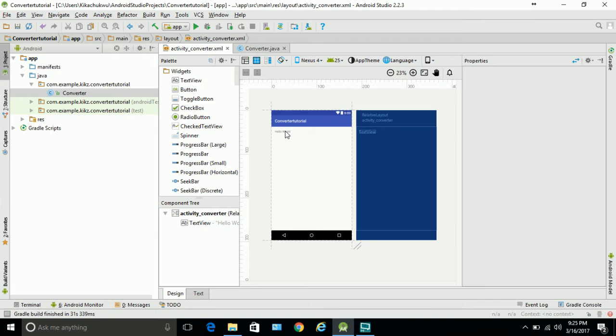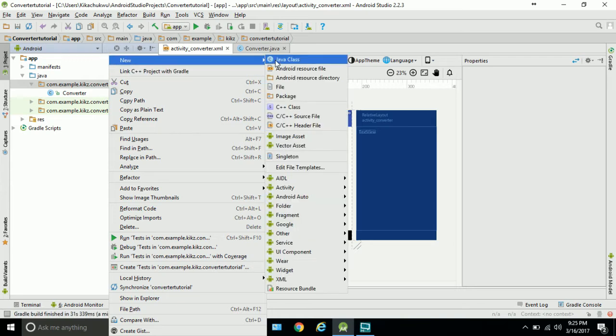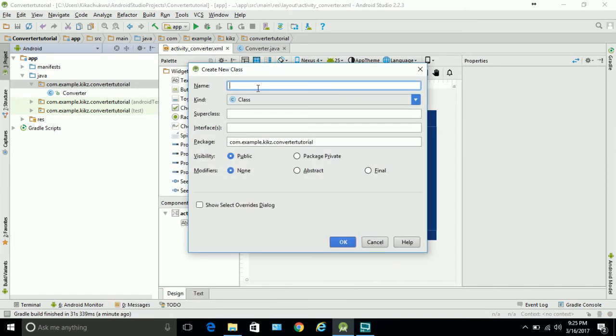But we need to create a temperature converter. So the first thing we need to do is create a new class. Right click, new, Java class, not activity. We're not creating an activity, we just need a class to declare some formulas, so it will be easy to call later in the main activity class, which is converter.java. Since this class is to convert the temperature, we could call it unit converter. You can call it whatever you want. I'm just gonna call mine unit converter, and okay.